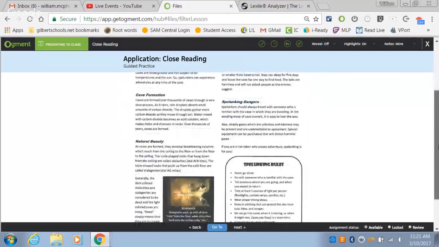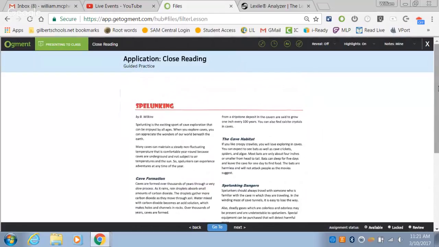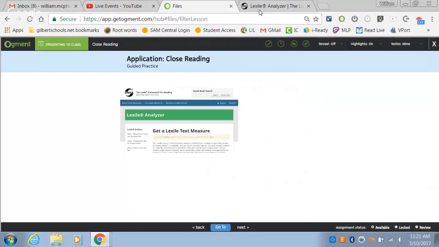So we do have our Spelunking article here, okay, and I've selected this because I've gone through those features of qualitative analysis, vocabulary, text structures, things of that nature. Reader and task, let's say we've been talking about cave formations or geology, and this is in science. So the students do have some prior knowledge. And then quantitatively, I've put this through my Lexile generator, and I've been given a score of, say, 800. And based off of other data I've collected on the students, that's within their Lexile range. There's the Lexile analyzer again.